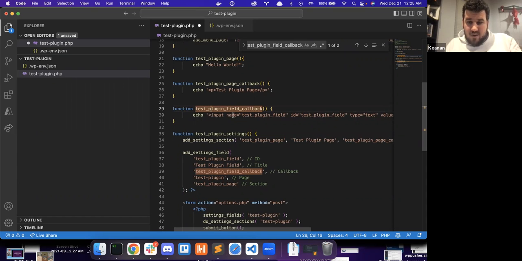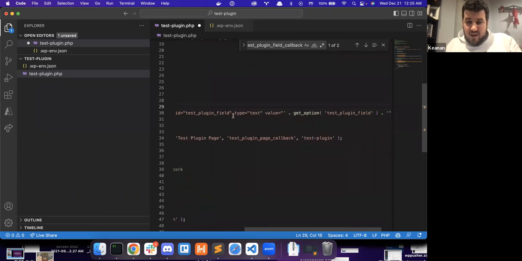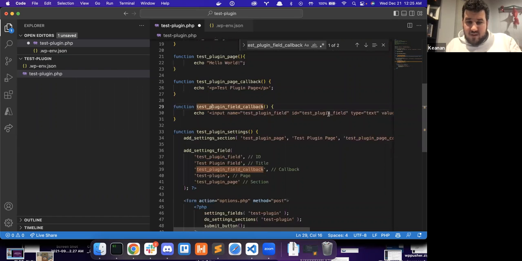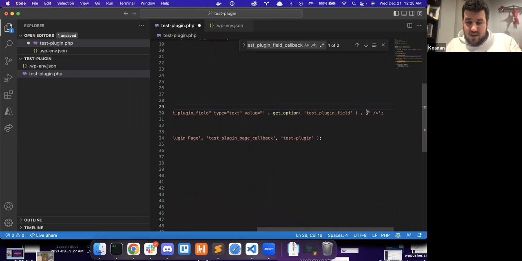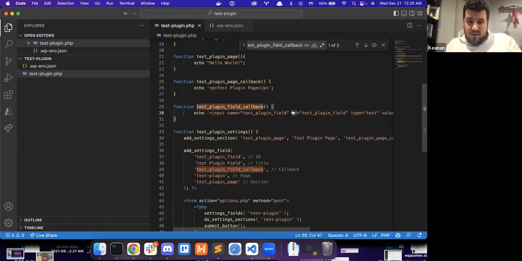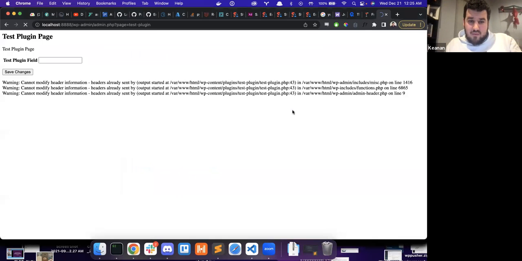Okay, echo input test plugin field. The value is get option test plugin field, which is what we're saving it to, and we're saving it there. All right, so we're going to go ahead and hit save and then refresh this.